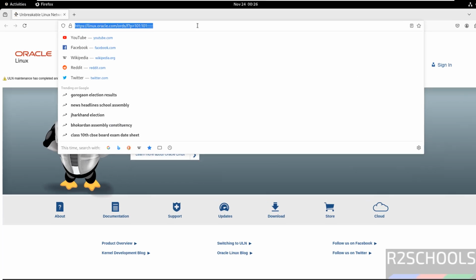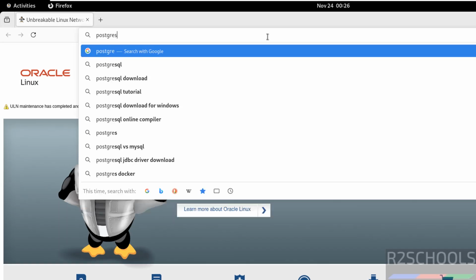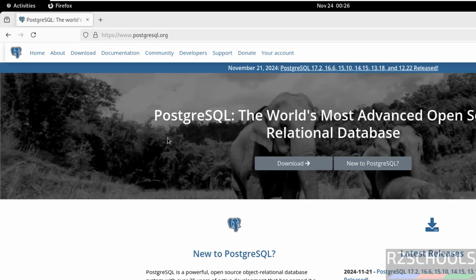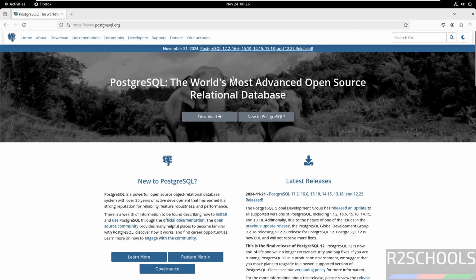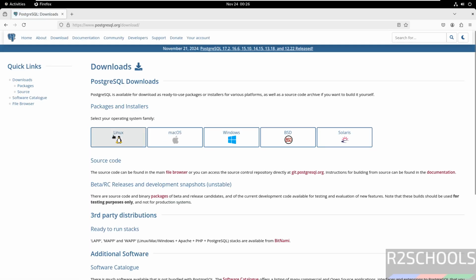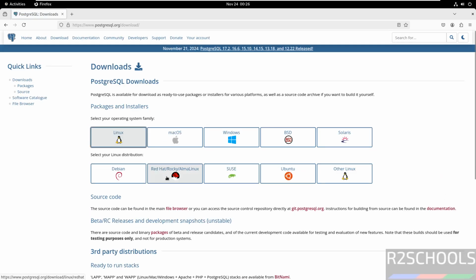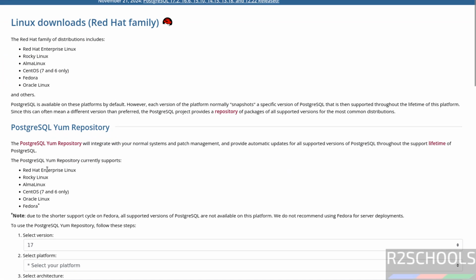Go to PostgreSQL official website, that is PostgreSQL.org. See, PostgreSQL is the world's most advanced open source relational database. You can download, select Linux, then click on Red Hat, Rocky or Alma Linux. See, the PostgreSQL RPM repository currently supports RHEL, Rocky Linux, Alma Linux, CentOS, Oracle Linux and Fedora.